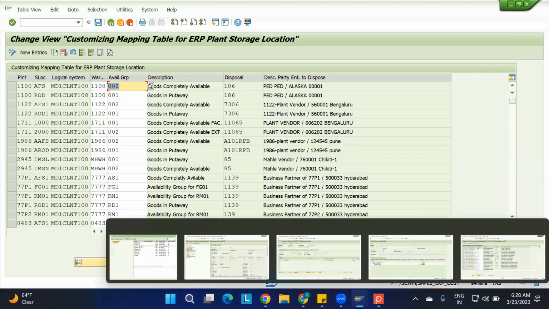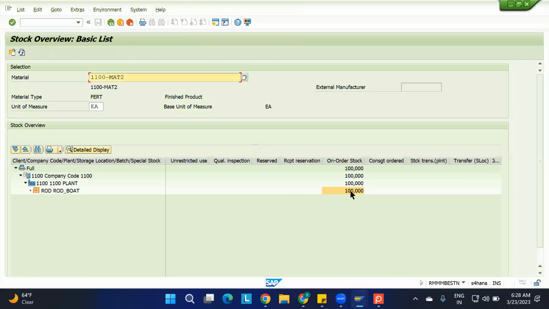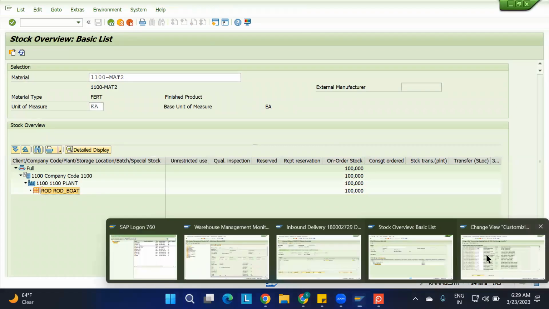Okay, now that is what I am showing in the MMBE screen. You are not getting the AFS for the on order stock. On order stock, where is it coming? It is coming to the ROD only, ROD storage location only. And we have determined it, so that it should come to the ROD like that. Where we have determined, that also I'll show you.